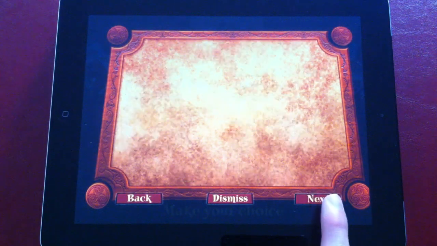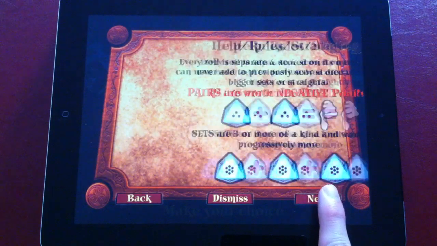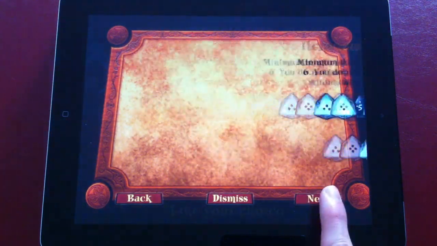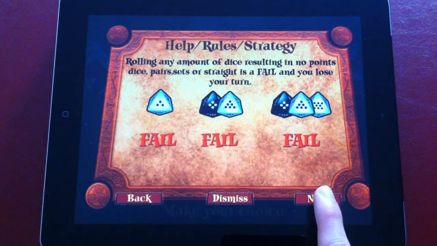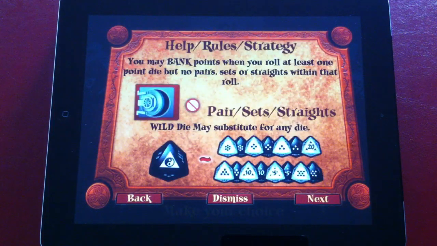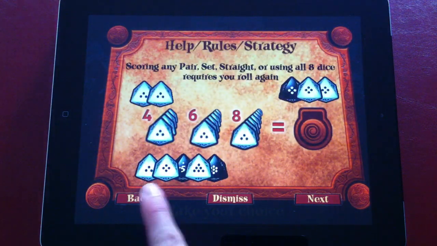There is a rulebook for the game, though the game itself does walk you through the decisions you have to make during a given turn. But this rulebook is useful if you want to see the detail on scoring and the other options in the game.